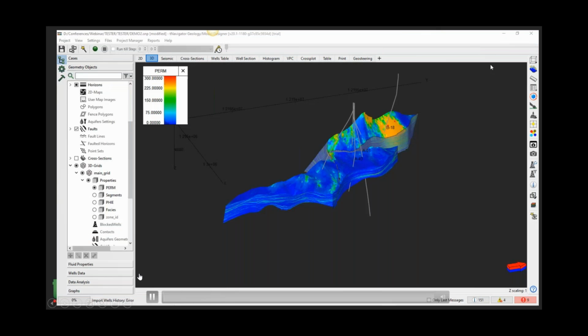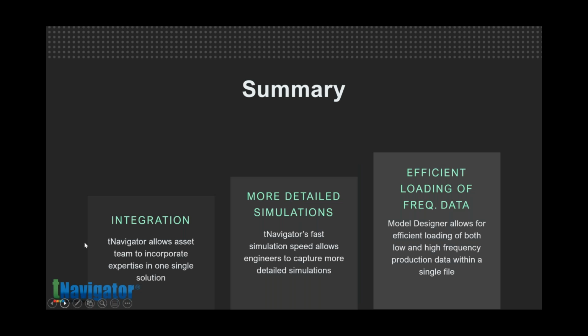Start with a quick model review. So that covers the software demo part, and we're going to go ahead to the quick summary for what we just saw.